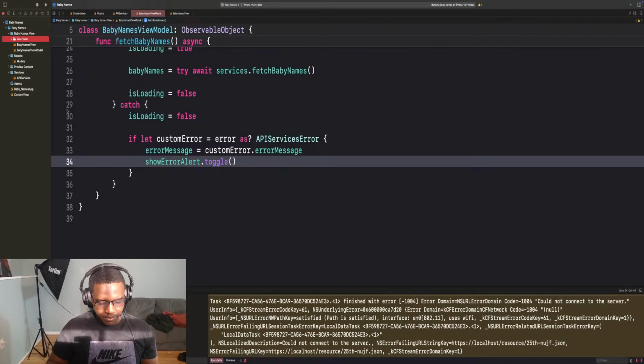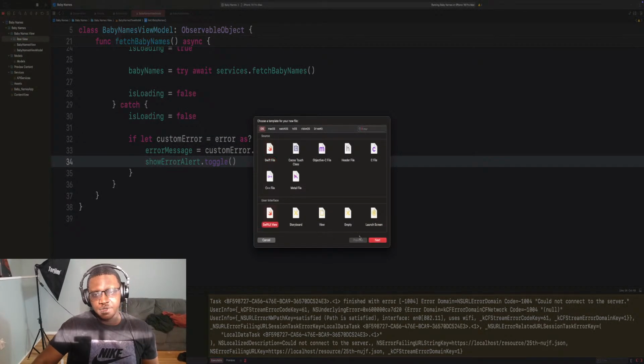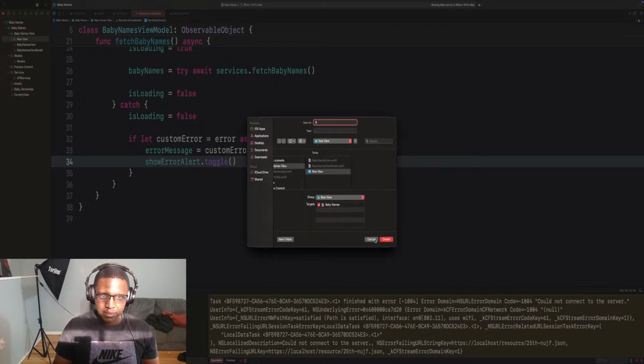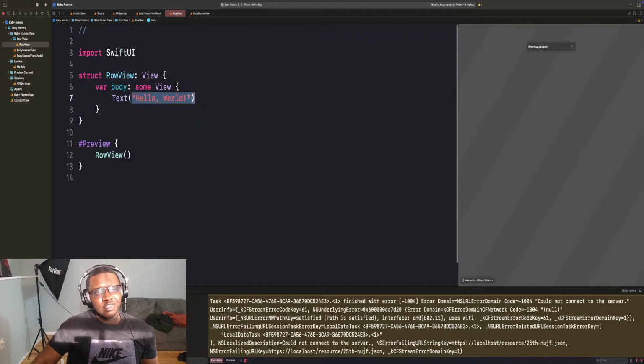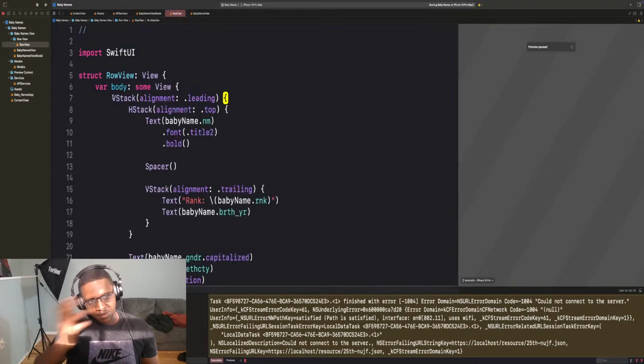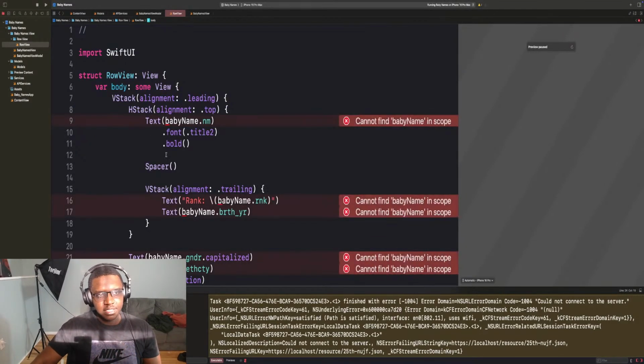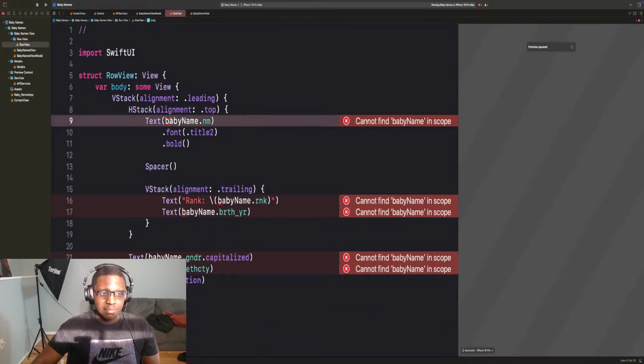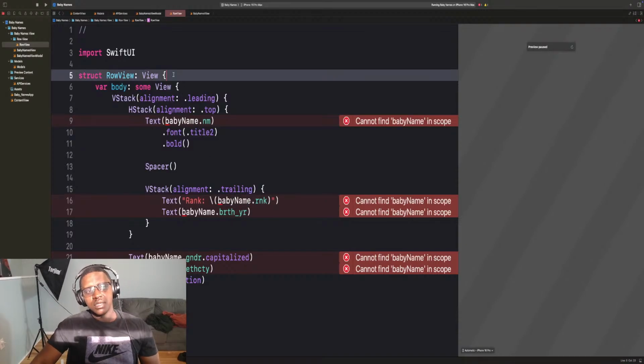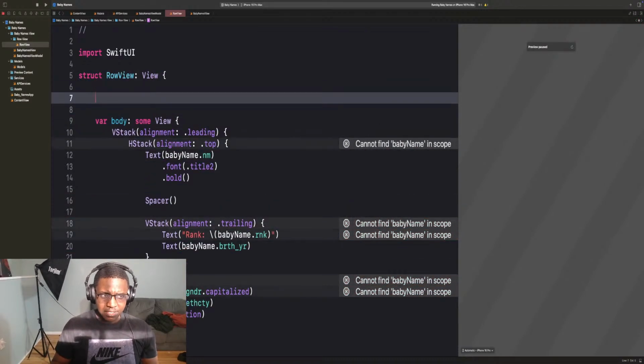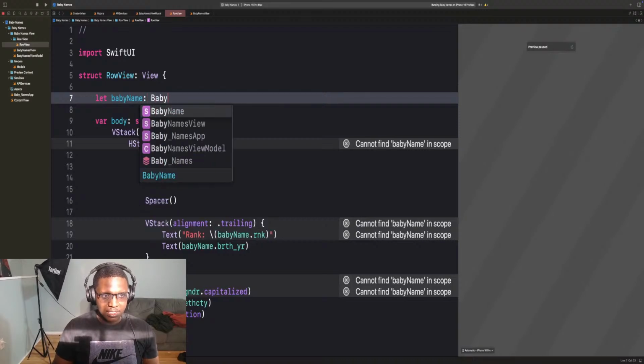All right. And then we're going to create a new SwiftUI file, and we're going to call this row view. And then we're going to plop the same thing that we copied previously that was inside our list inside this block too. And I'm going to get rid of this. And you see it's complaining because it doesn't know what baby name is. That's pretty much the model that we were passing in for each element in the array. So to resolve this, just update our view to require it. So say name. Let's add the type.